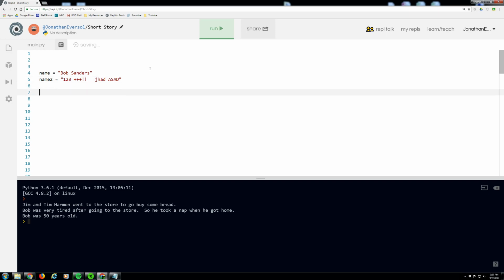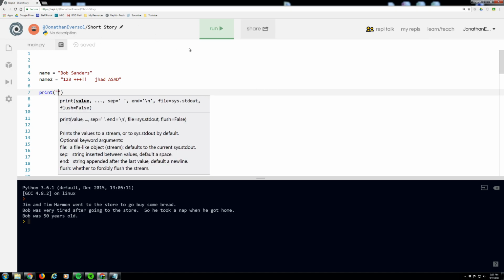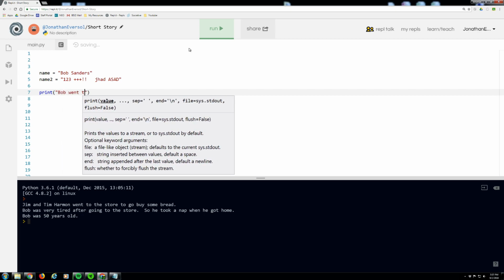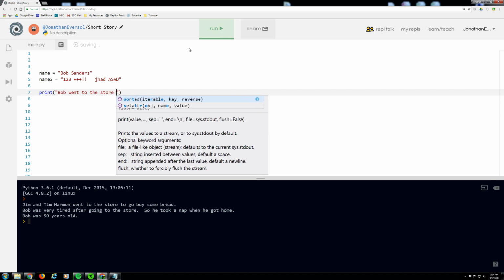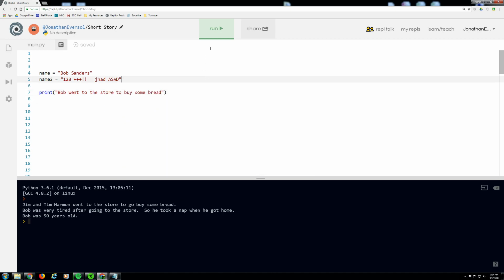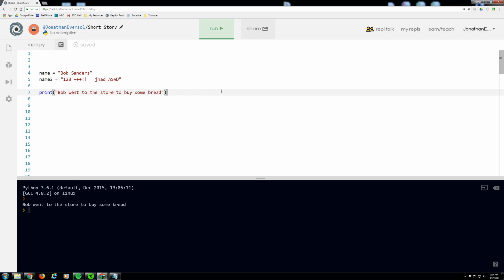So this is what's called a print function. You can do print, and then you can also do these quotations, and you can type some information in here. Bob went to the store to buy some bread. And then if I run this, it's going to say Bob went to the store to buy some bread. And then I can make another sentence. Well, let me tell you a little bit about this.